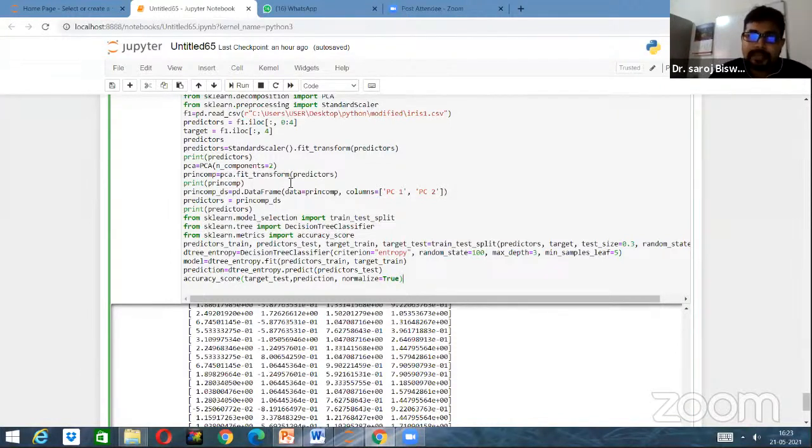Whenever PCA is applied, fit_transform is used, because the values are transformed to some other space. That's why PCA comes under feature transformation. Under feature transformation, we have feature extraction. So we are changing the features from one space to another space.